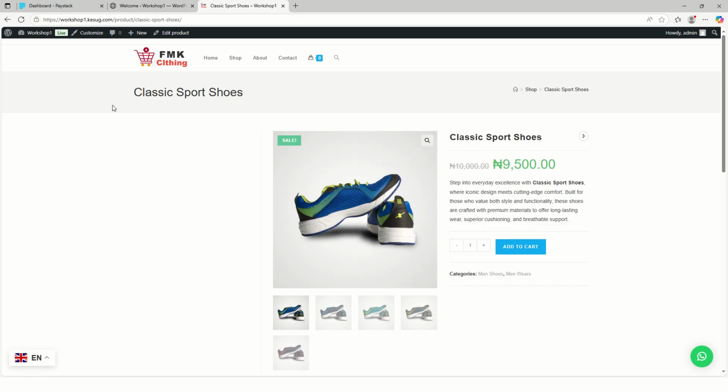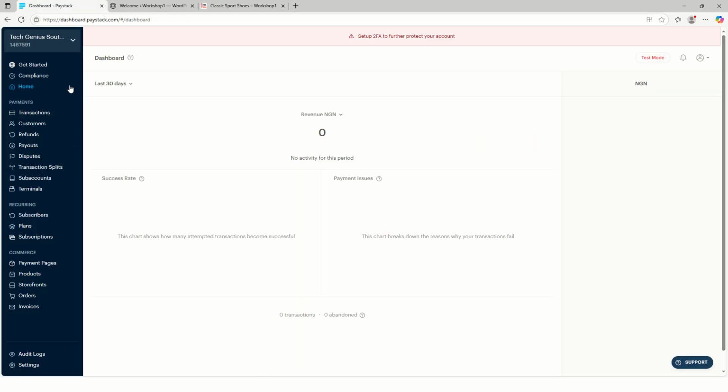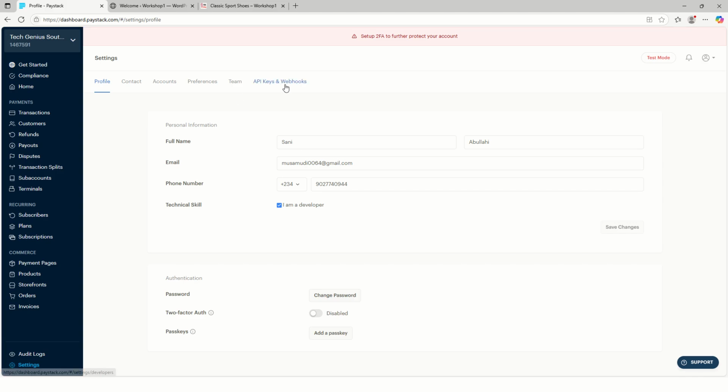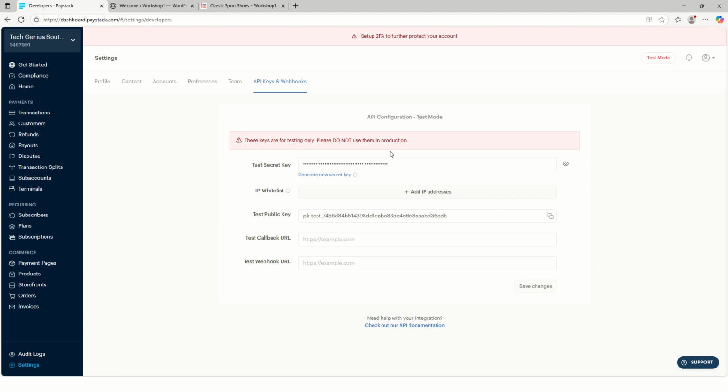So what we need to do is let's go to the Paystack account. So we need to go to settings. When you scroll down the last option here by the left hand side, you're going to see settings. So click on settings. Then at the top here, you're going to locate API keys and webhooks. All right, so just click on it, and you can see they said this is API configuration test mode. You can see your account is still on test mode. That's why it's showing you this.